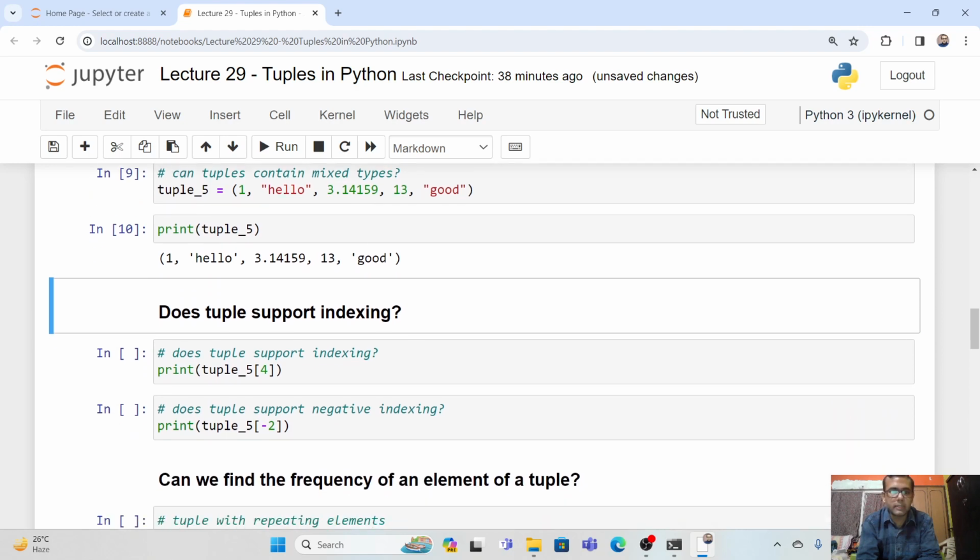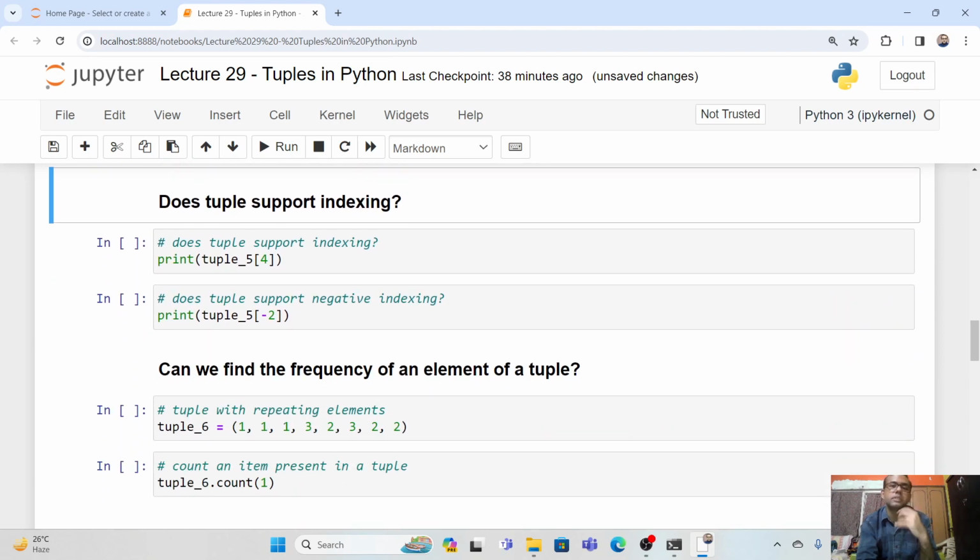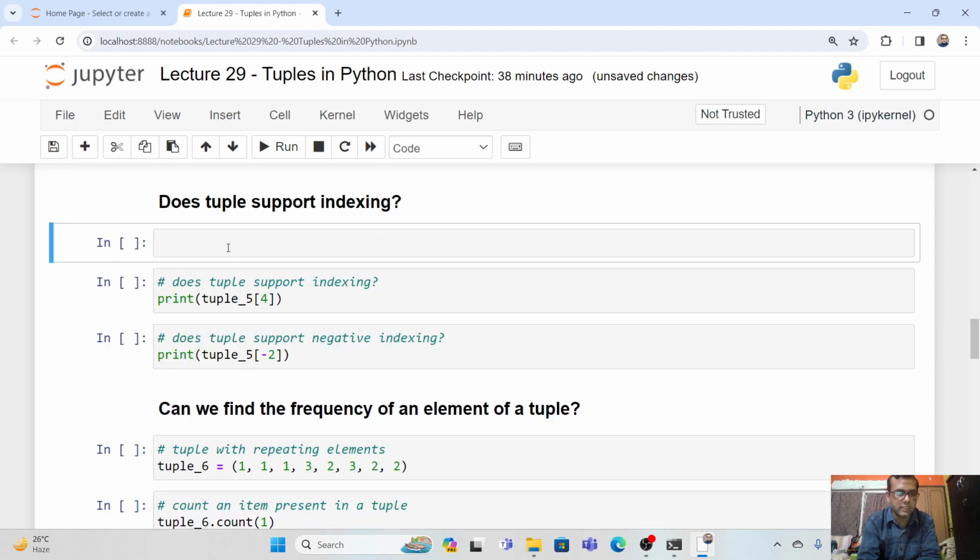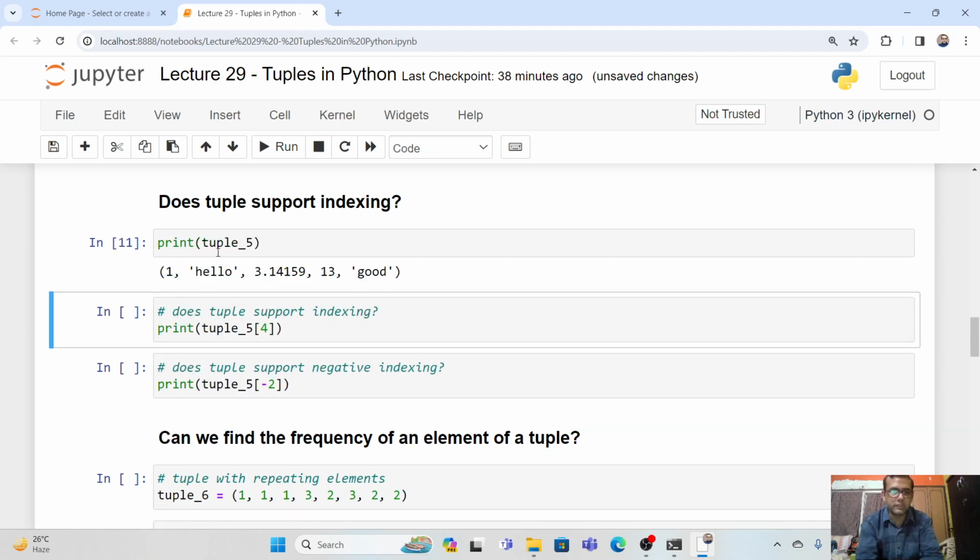The next question that we are looking to answer is, does tuple support indexing? If you have a data structure which is sequential in nature, it will support indexing, it will support slicing. Tuple is a sequential data structure, so it supports indexing. It supports both positive as well as negative indexing. So if I'm looking to print out the element at index 4 of tuple 5, I'll just show you what tuple 5 is, then it will be easier for you to follow. So if I print out tuple 5, this is what it is.